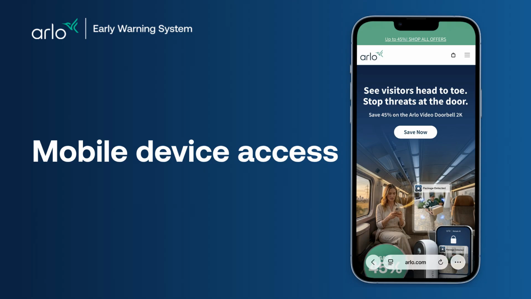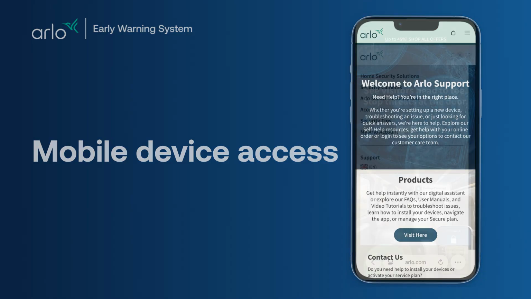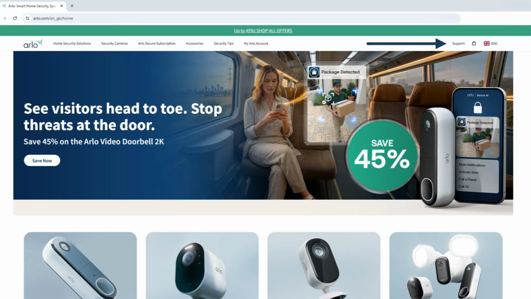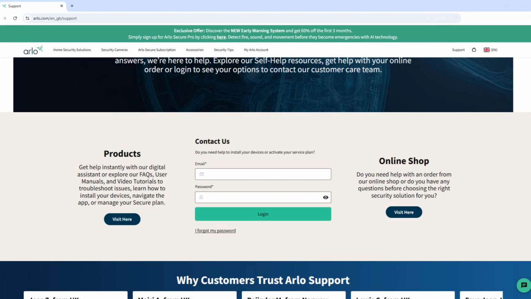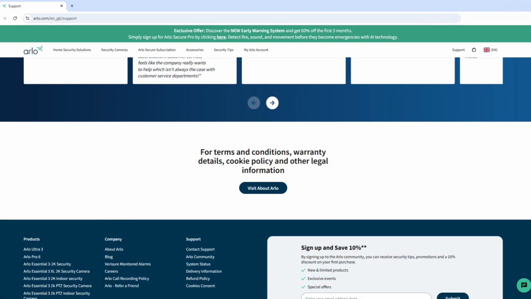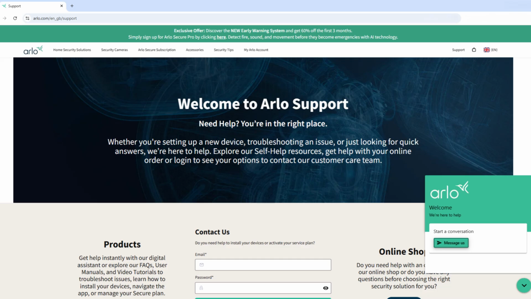From here, tap the three lines in the top right corner, and above the country and language choice, tap on Support. On desktop, click on Support in the top right-hand corner. From this support page, you can easily access a variety of helpful resources, including detailed product information, contact options, and your order details. And at the bottom, you can review our legal information.